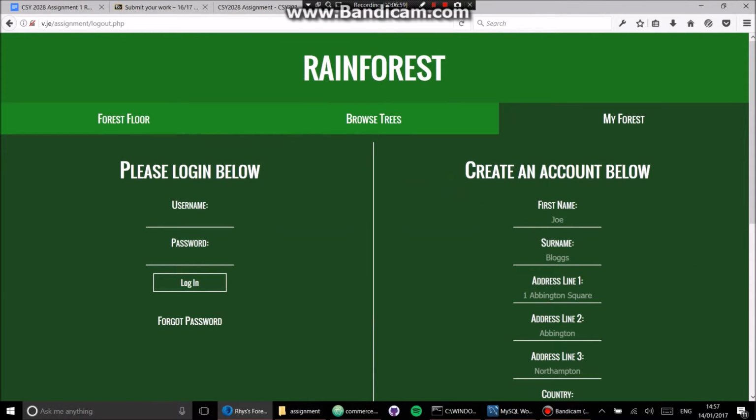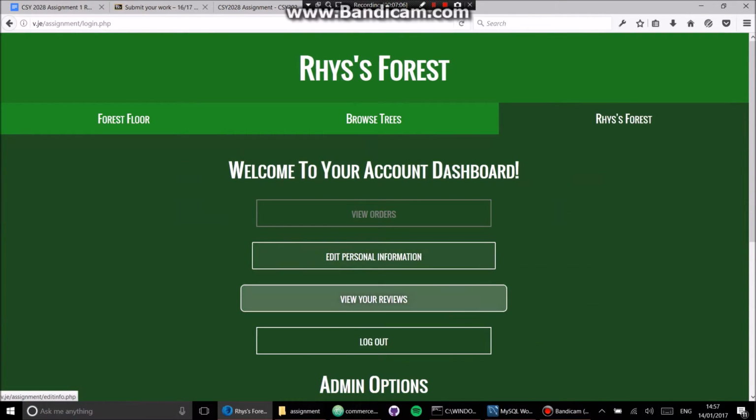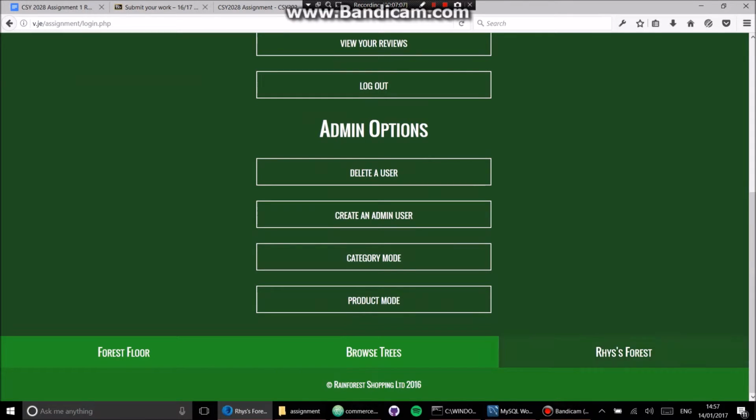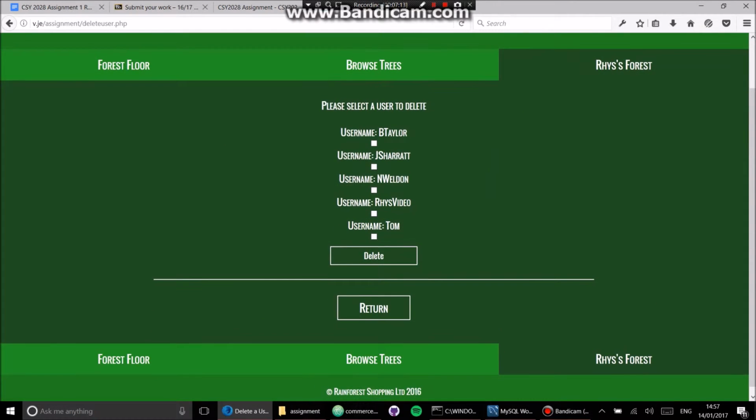So if I log out and log in as an admin, there we go, press log in. So I get these admin options. I have the ability to delete user, create an admin, category mode, product mode. So if I press on delete user, it will print out every single user minus the user that's already logged in.